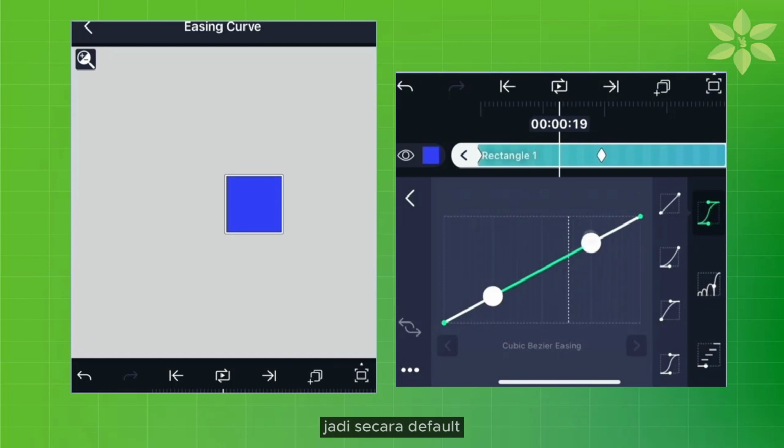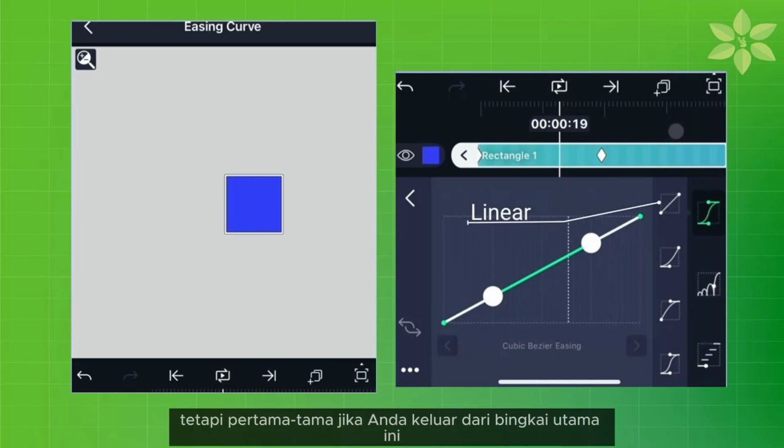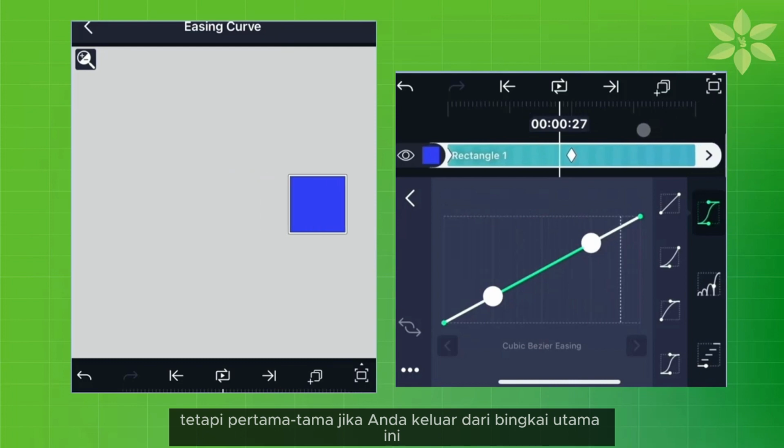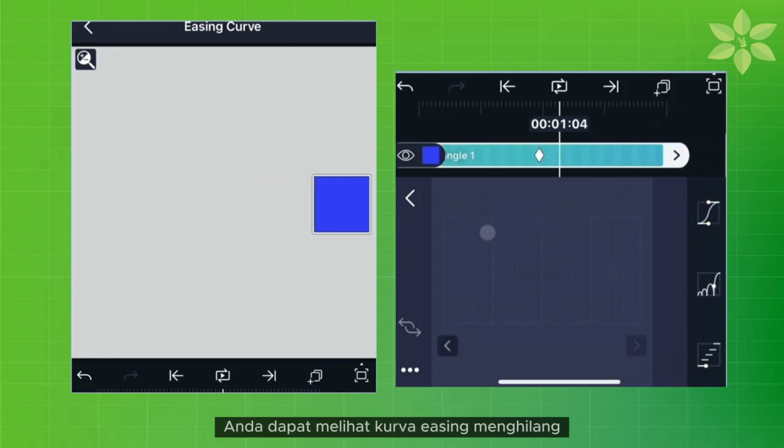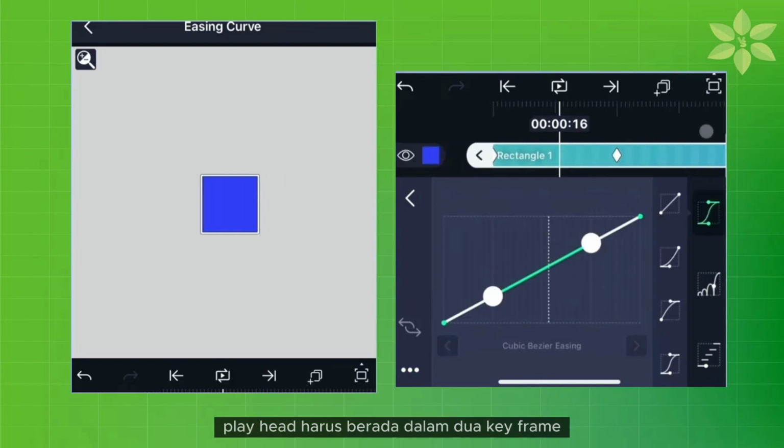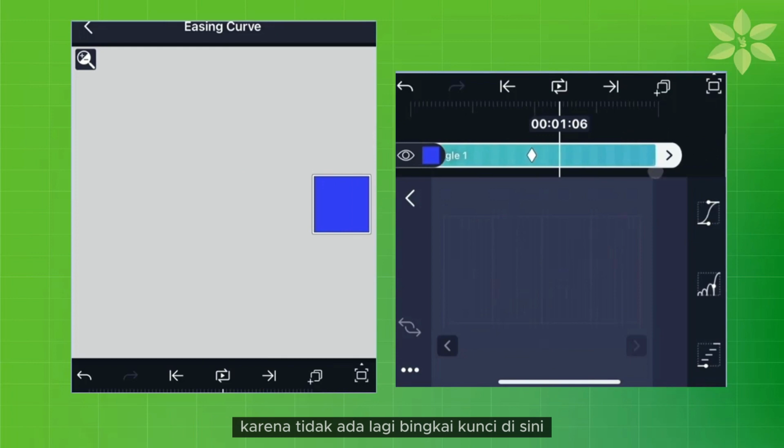So by default, it will always be on a linear curve, which is a constant speed. But first, if you move outside of these keyframes, you can see the easing curves disappears. So to see the easing curves, the playhead must be within 2 keyframes. And here as you move out, as there are no more keyframes here, the easing curves disappears. So let's bring the playhead here.